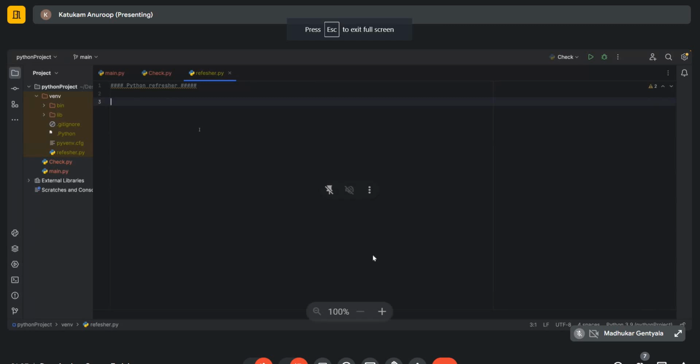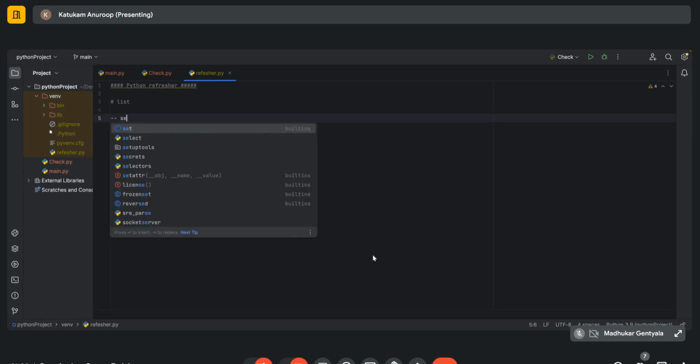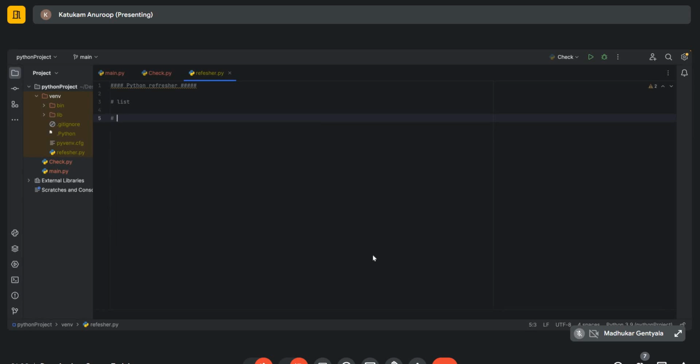Can anyone tell me what exactly lists are, or a simple definition, what is a list, so that I'll see what you know and what I need to tell. So basically, lists are mutable or changeable ordered sequence of elements. Okay, a simple definition which we got is sequence of elements. That is good.